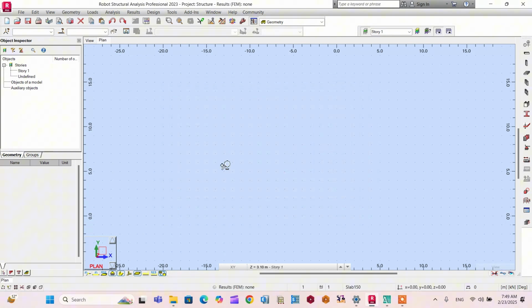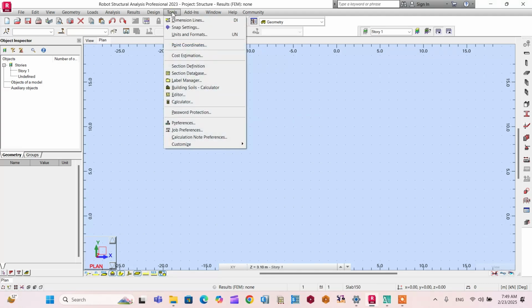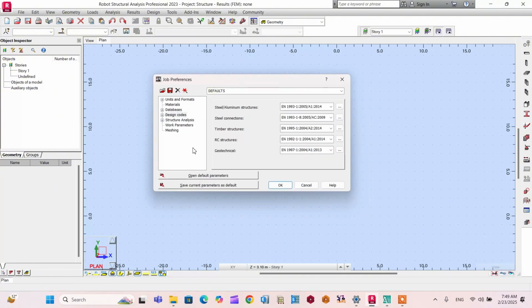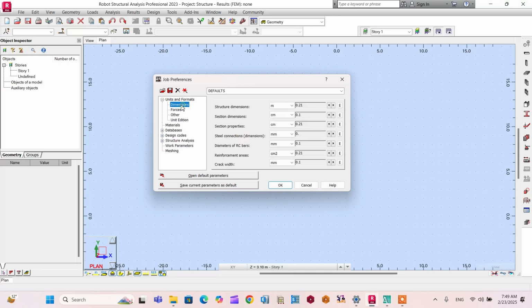Before proceeding to modeling of your project, first you have to set all things like your building code of standard, units, etc. To do this, it's better to go to tools. From here, I have to go to job preferences. From the job preferences menu, I have to go to units and formats. From this, you can set all units like this.